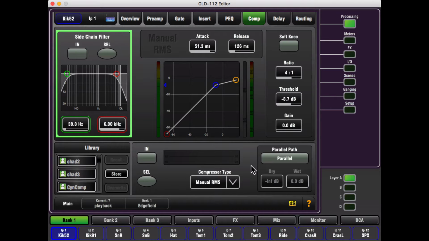Here's our in and out control again. We have what's called parallel compression, which means it's going to take a copy of the audio. The dry is going to be your unaffected signal, so your uncompressed signal, and then the wet is going to be your compressed signal. You can use that to blend it in. This is a good technique if you want to be really aggressive with the compression, get it nice and compressed, but you also want to maintain the natural feel. You would blend the dry and the wet together until you get a mix that you like.